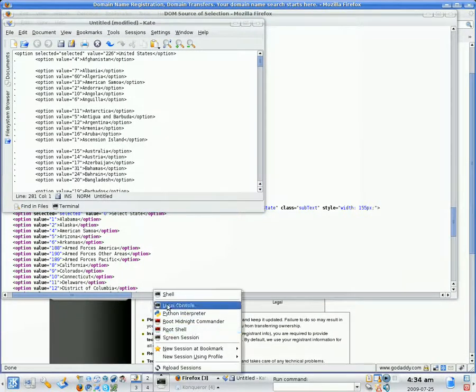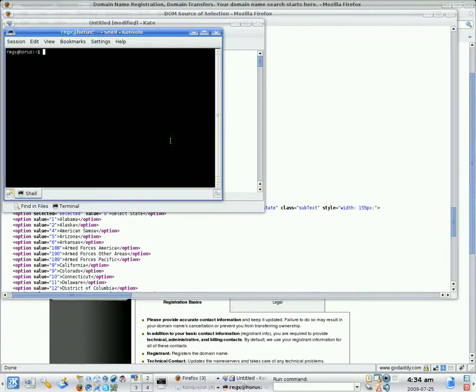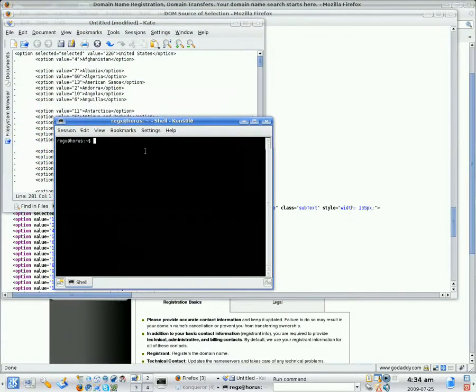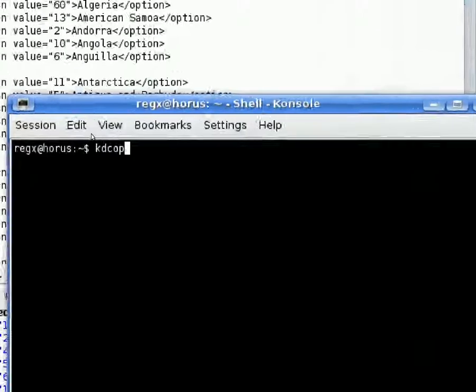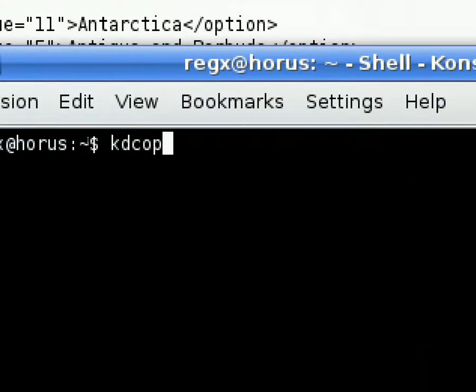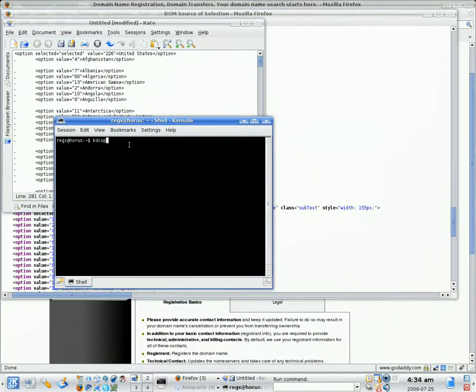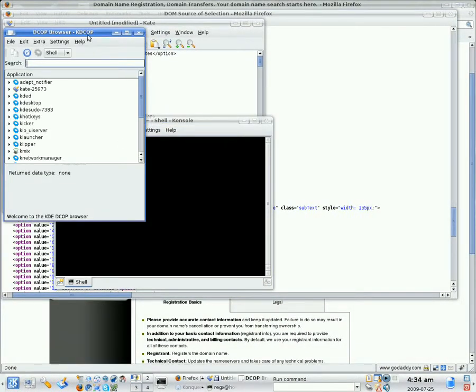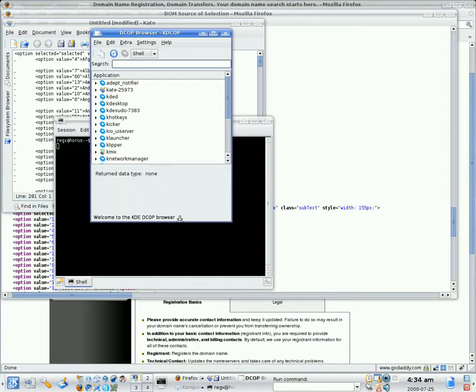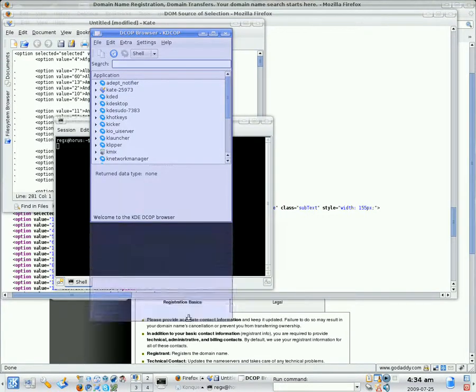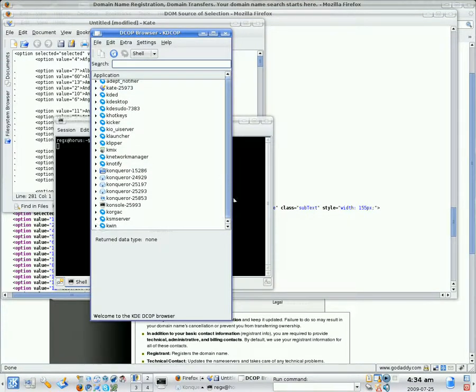KDE has a really nice graphical interface to DCOP called KDCOP. So I'm going to open that real quick. I'm just opening a terminal. I'm going to type KDCOP, and I'll zoom in on this so you can see that. So KDCOP, and we'll press enter on that. Here we go, and this is just going to pop up and show us all the applications that we currently have running in KDE right now that we could talk to via DCOP.